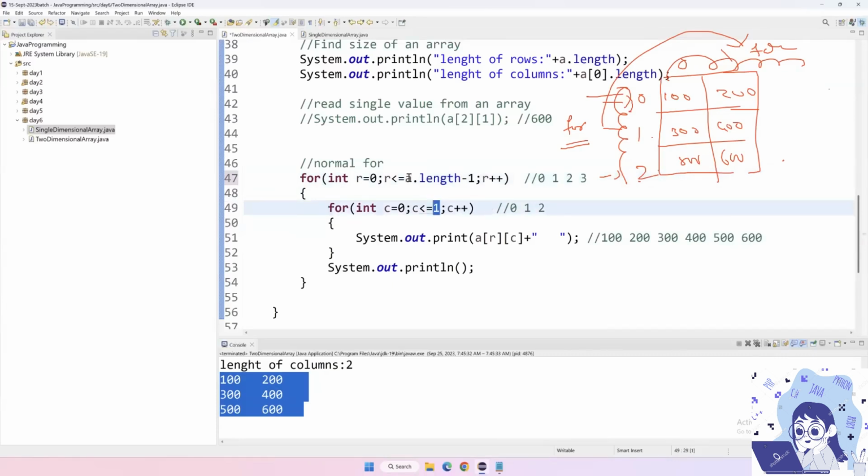Now tell me this one. This is something new. Here it is fine. A dot length will give you the number of rows, and we say minus 1. But here we want to get the number of columns in this particular row. Right? How to get it? A of r dot length minus 1.